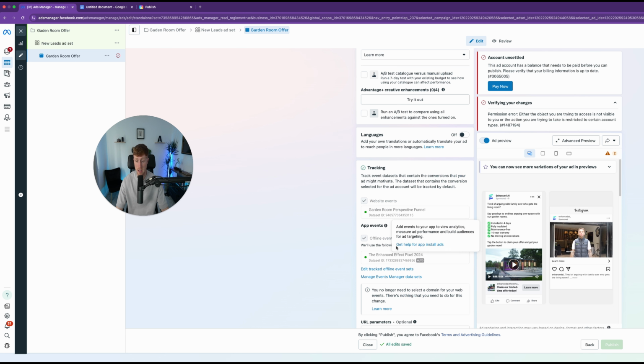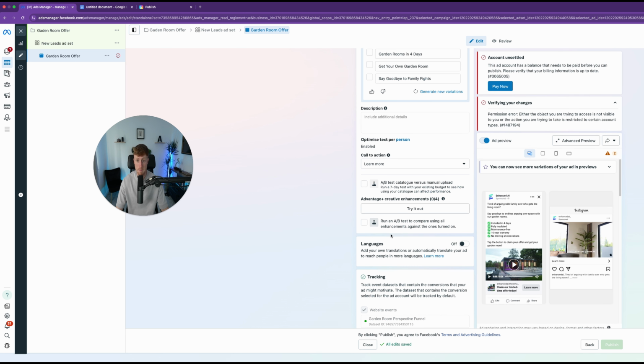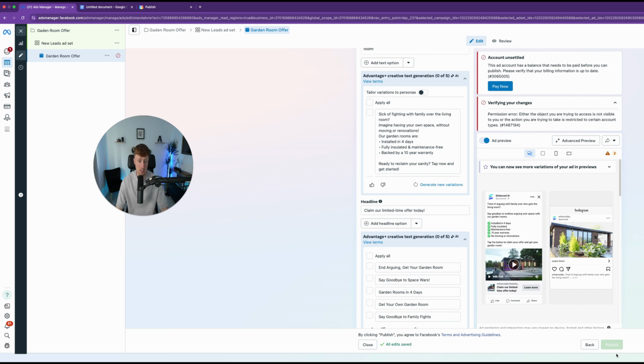Make sure the tracking's okay. Make sure it's going to the right pixel. And then once you've got that, you can just press publish, and you can publish the ad and get it up and running. Something that's really important to do: you monitor it, you keep an eye on it, make sure it's running okay, make sure it's been shown to the right people. But that's an overview of how we create the ads.